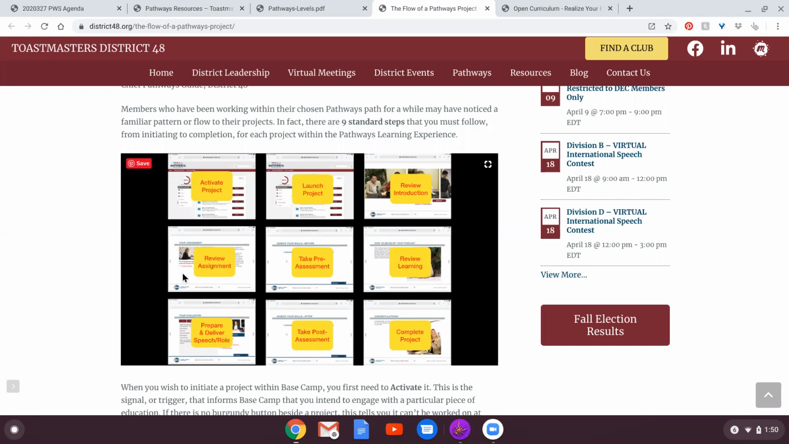Step number 5, before you start the learning, is to take a pre-assessment. All this is 4 to 6 questions to try to level set you on how much do you really know about the subject already before you've gone through the learning. Nobody sees the answers, they're just logged in a database, but it helps you to level set how much knowledge you already have before you start the project.